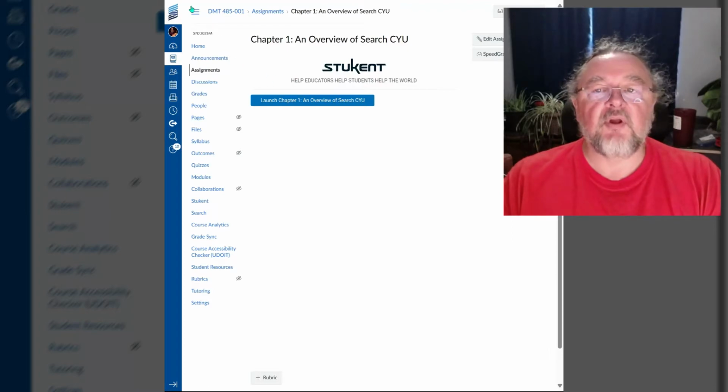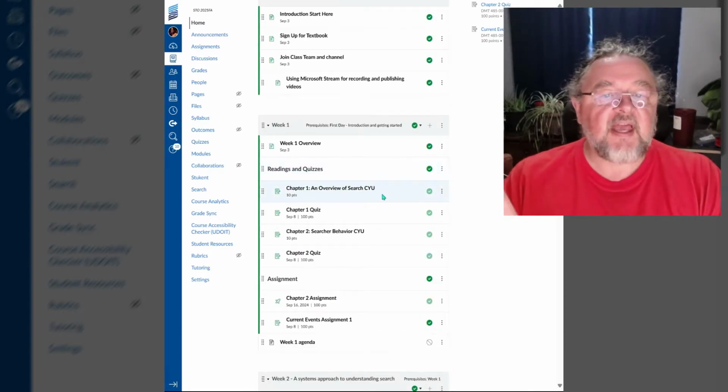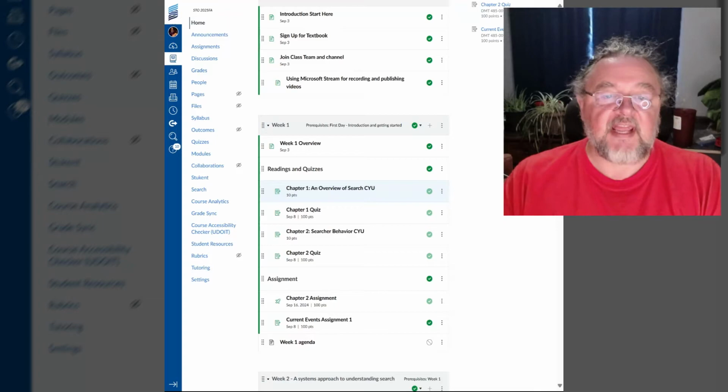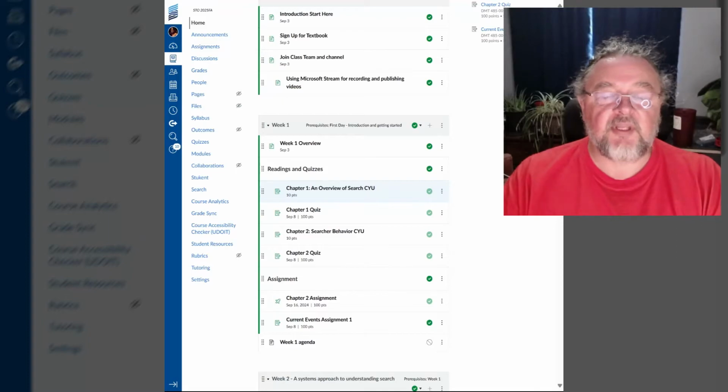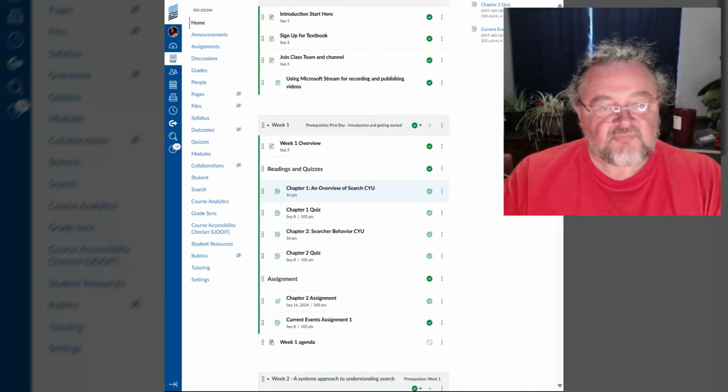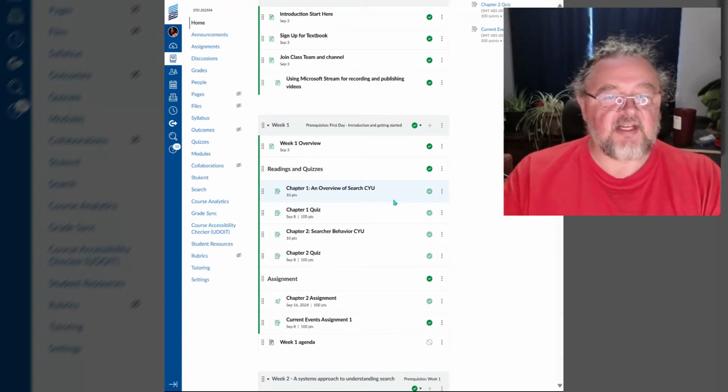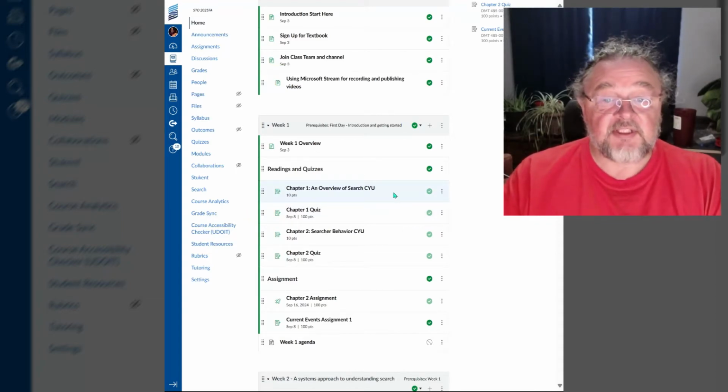And so let me go back one area here, and you're going to see a couple of different kinds of things related to the readings. So in this one, you see chapter one, an overview of search, CYU. That CYU is a check your learning or check your understanding. And so that's integrated into all of the chapters that we're doing. You'll see little slides that come up throughout your reading of the chapters, and you check on those, and it's just a checking of your understanding, and it's built into the chapters itself.